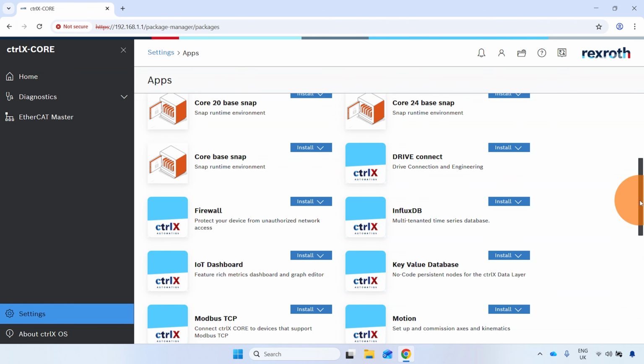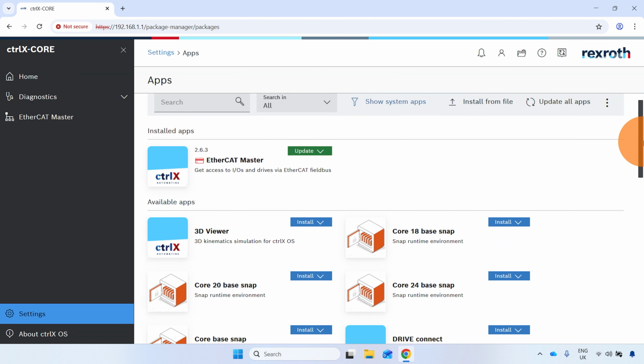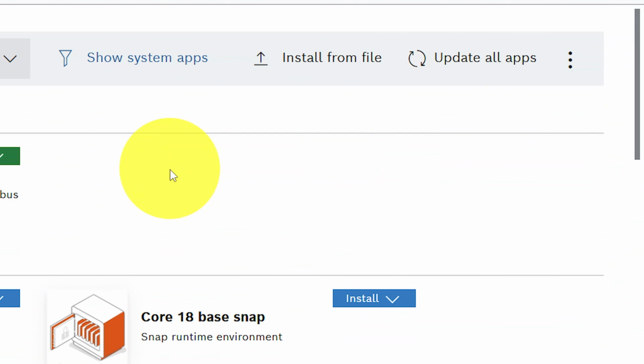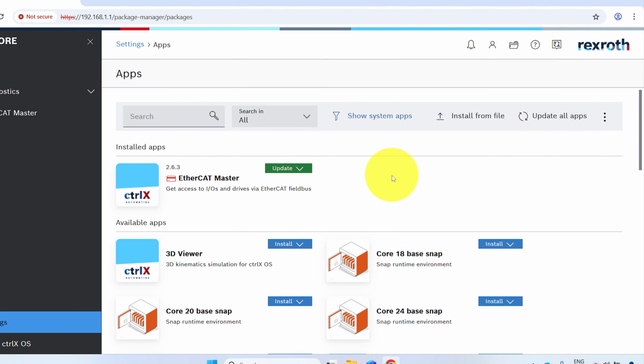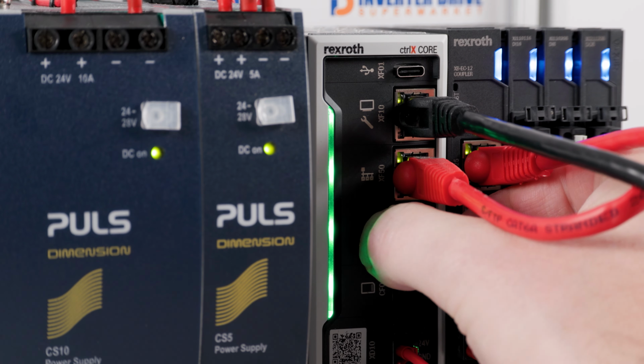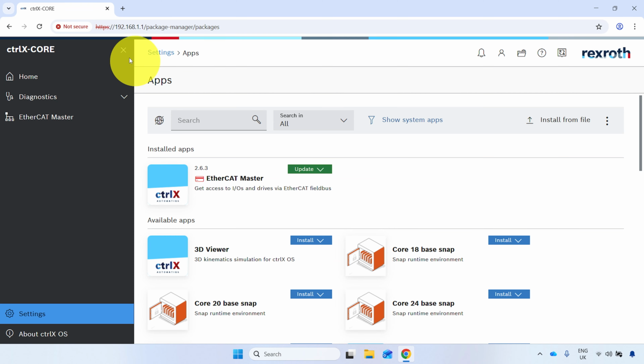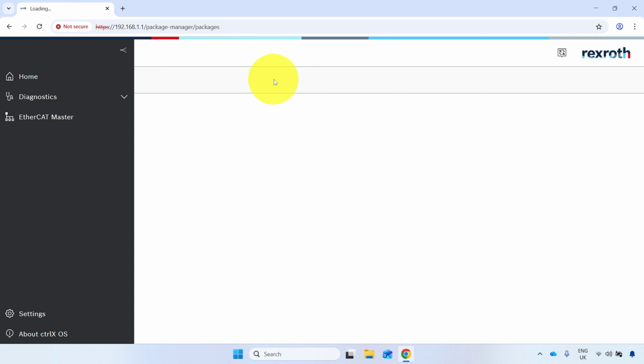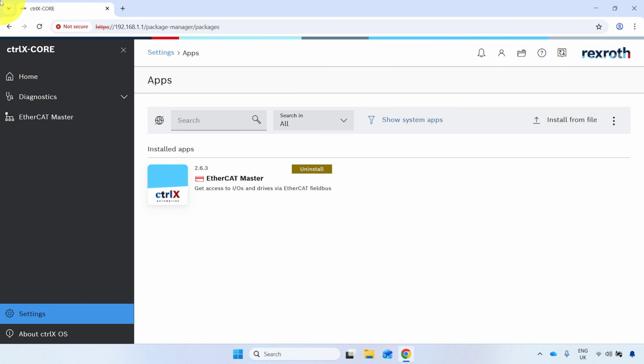But as I mentioned earlier, it's often better to install apps from a file. The files come directly from the ctrlX store on the Rexroth website, which lists not only Rexroth apps but also third-party apps, giving you a much wider choice. So let's disconnect the X3 from the network and refresh the page to see how this method works. We can download app files directly from the ctrlX store.